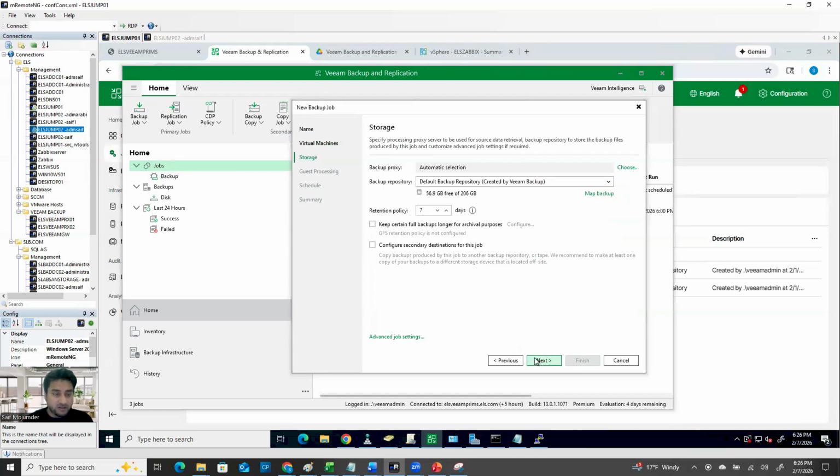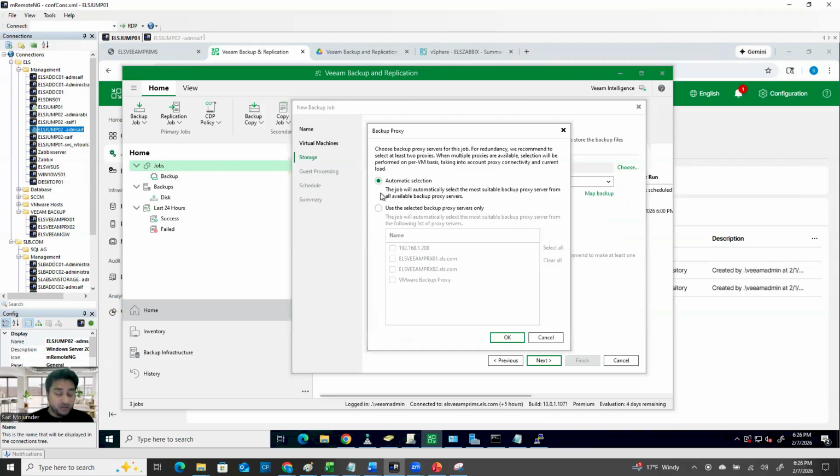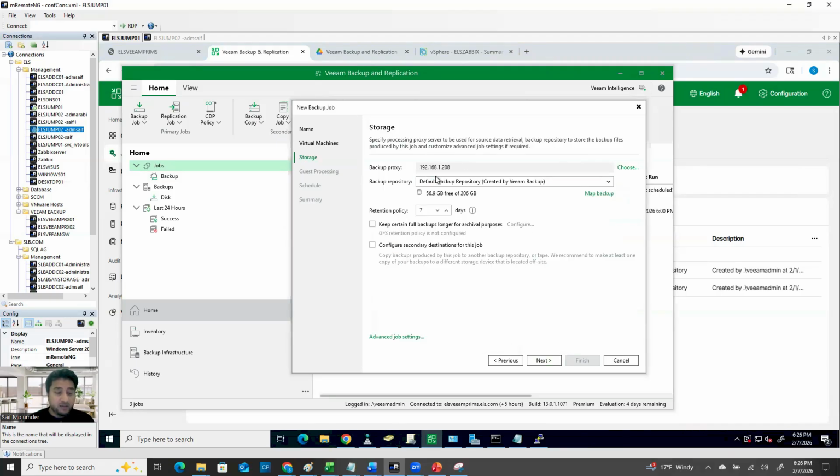So click next. This is the place where you have to select the proxy, how you're going to utilize the Linux machine as a proxy. You can choose from here, auto selection, okay, and also from here you can say okay, this one. So when I run this job, the job will use this machine's CPU and memory, because this machine is selected as the candidate for the backup proxy, right? So click next.